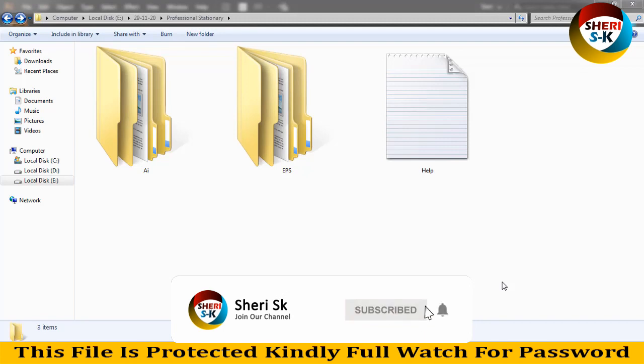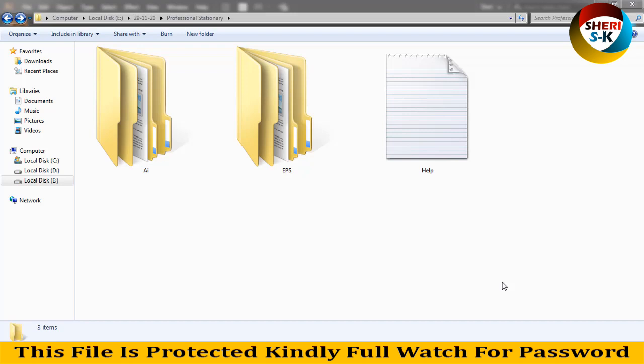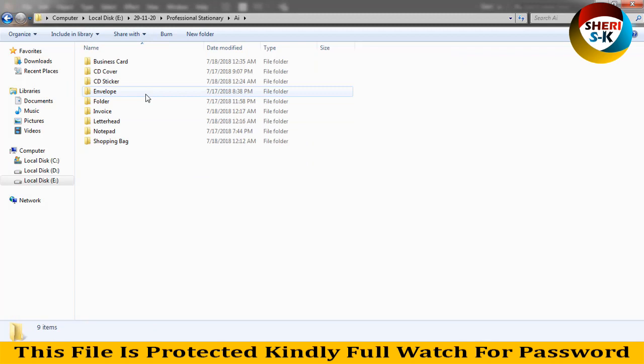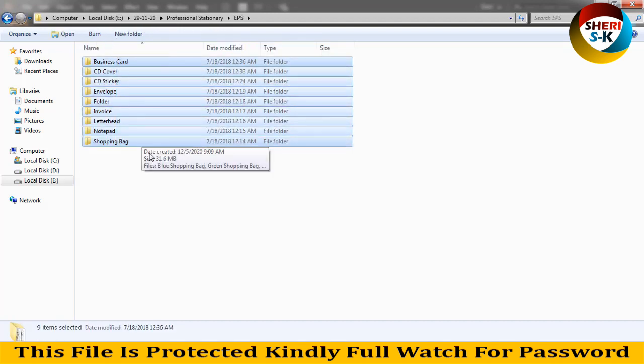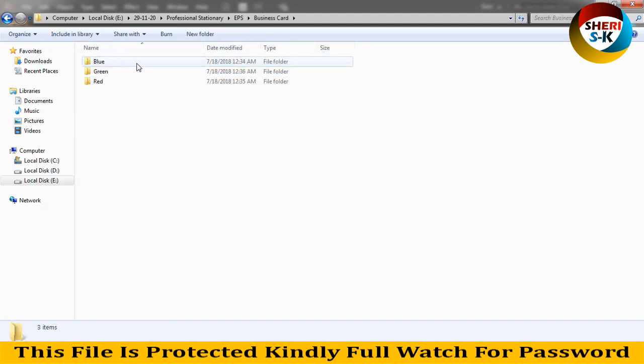Today I have a professional dictionary for Adobe Illustrator users, and this file is in two formats, one AI and second EPS, so both for Adobe Illustrator. First, business card, city cover, city sticker, employment folder, invoice, letterhead, notepad, shopping bag, and the same files in EPS. So first I start this file.